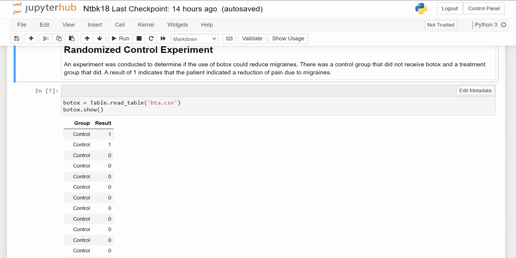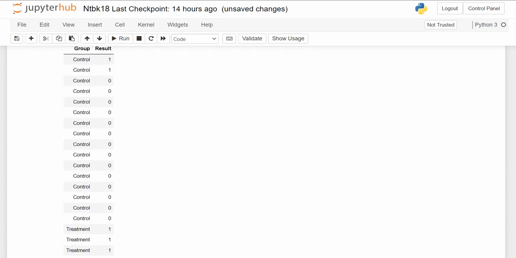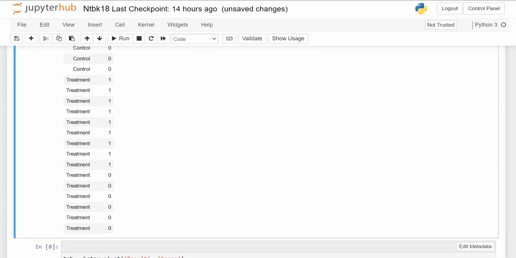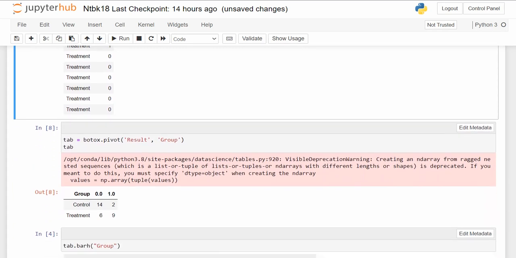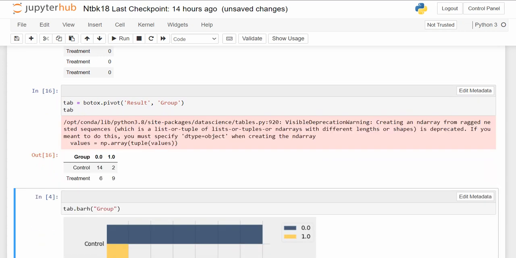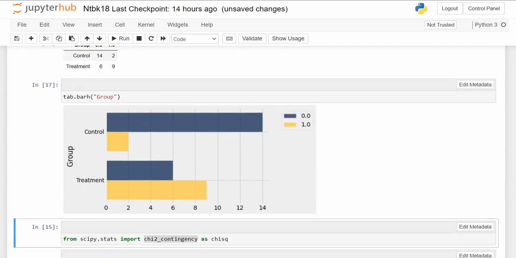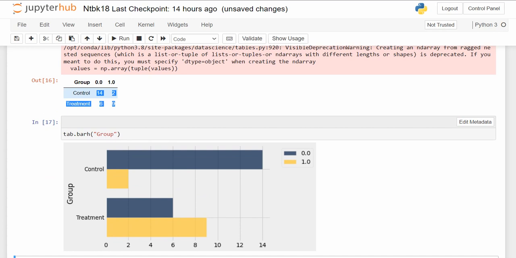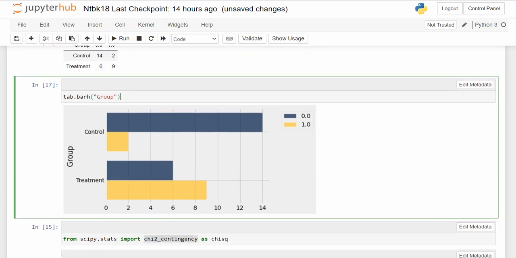Okay, so randomized control experiment, and they go ahead to explain the same thing. Now we're entering a table. So we can see the control group, results of 1 mean that they did experience relief, results of 0 means they don't. And then we see the treatment group, there are more 1s in the treatment group, which we noticed above. And we're actually going to look at a bar graph. So we have this nice table. The contingency table sort of is there, called tab. And then as a bar graph, we can see the pattern.